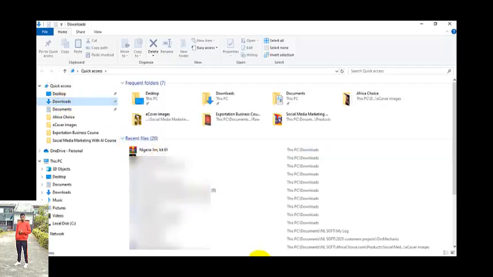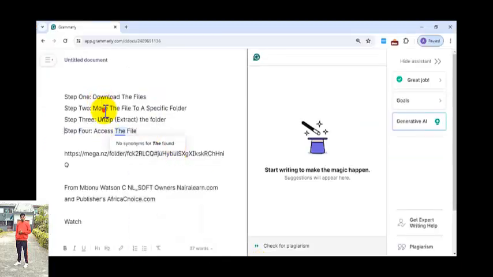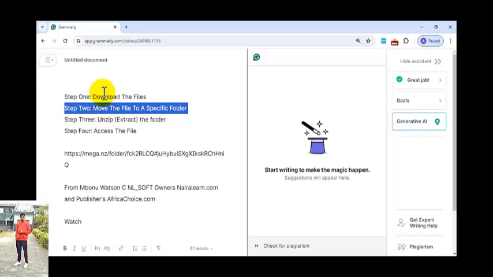So the next step is for you to do what? To move the file to a specific folder. You have to move the file to a specific folder, a folder that you can easily remember. Each time you want to make use of the file, you can easily remember, yes, I saved this file in this folder. So that is the next step.